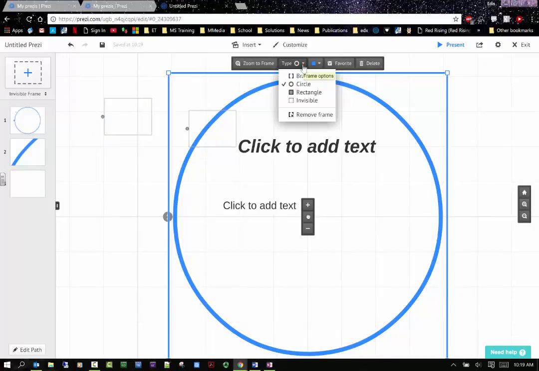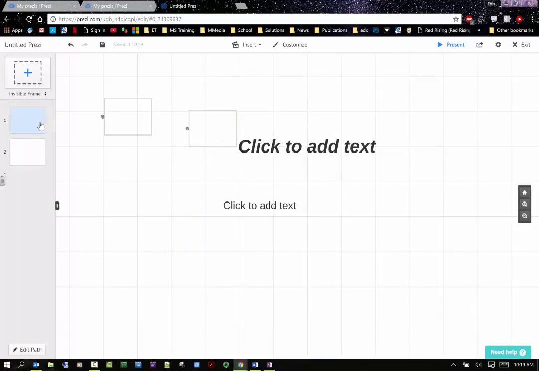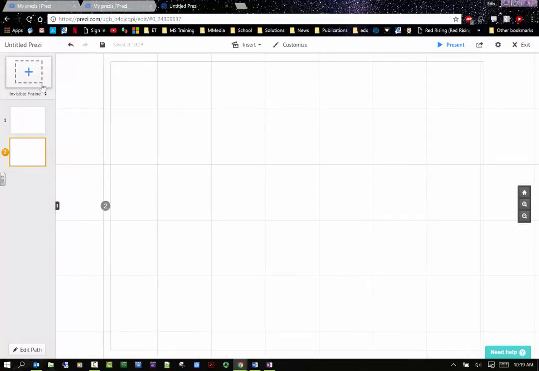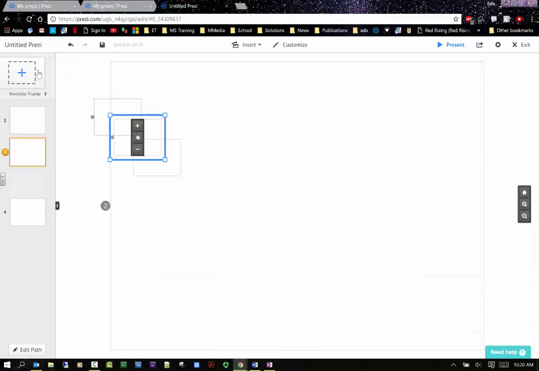I want to change the frame type, so I can move it to invisible. I can remove the frame, and I still have the ability to get in there. And then I can create my own documentation. You know, I can add as many frames as I want.